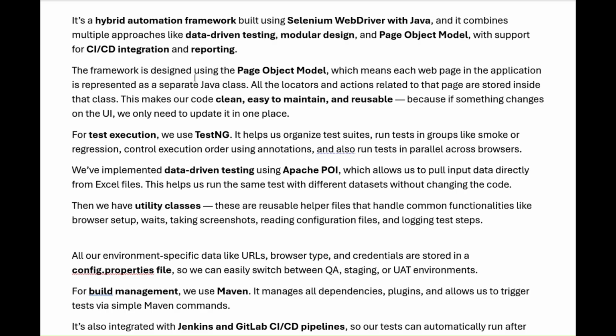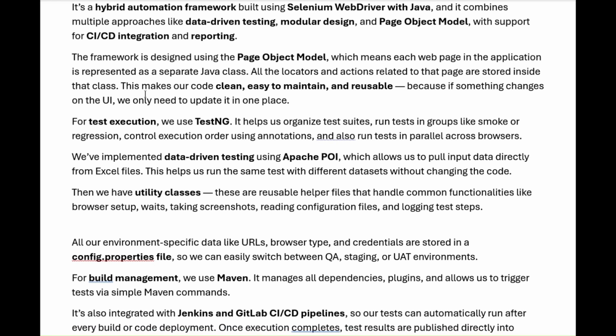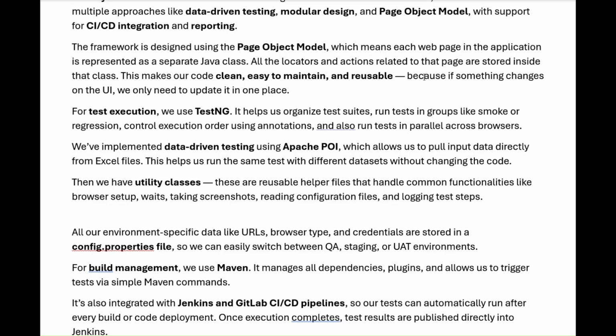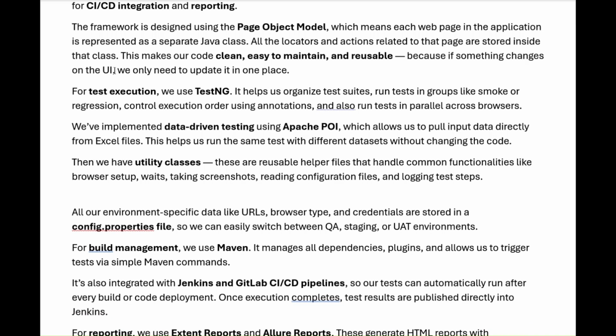The framework is designed using the page object model, which means each web page in the application is represented as a separate Java class. All the locators and actions related to that page are stored inside that class. This makes our code clean, easy to maintain, and reusable because if something changes on the UI, we only need to update it in one place.